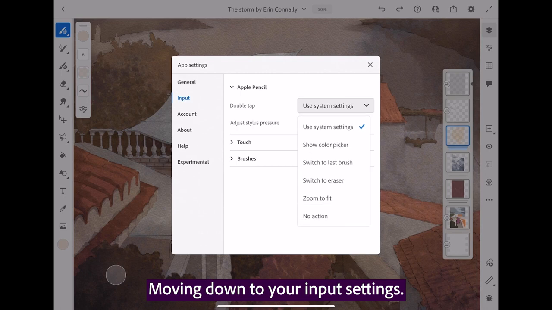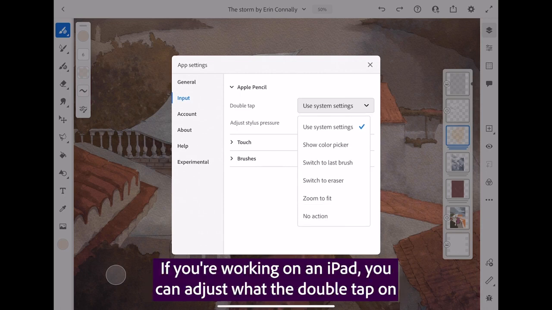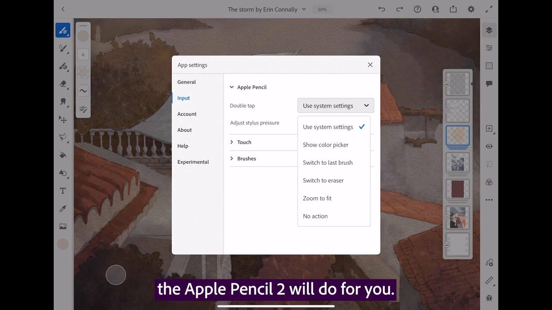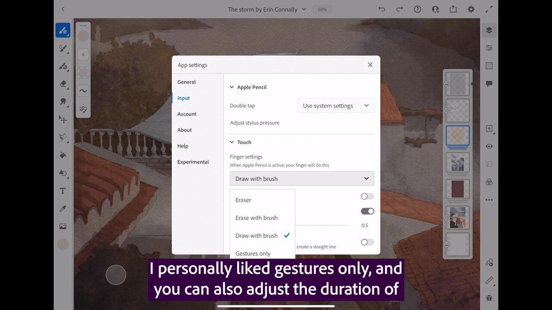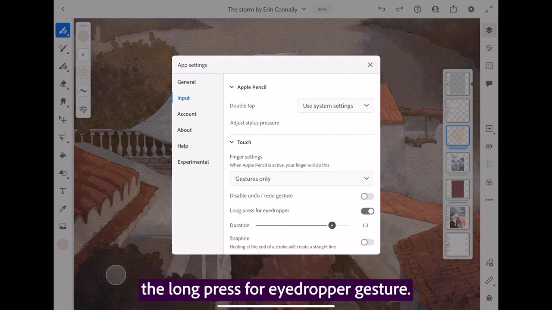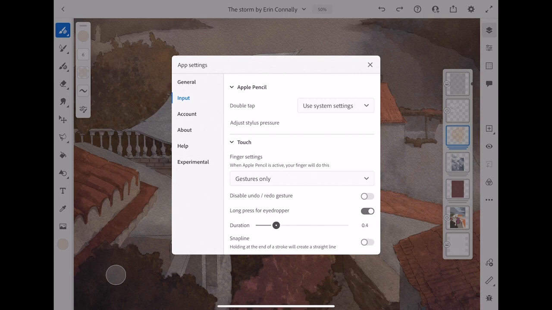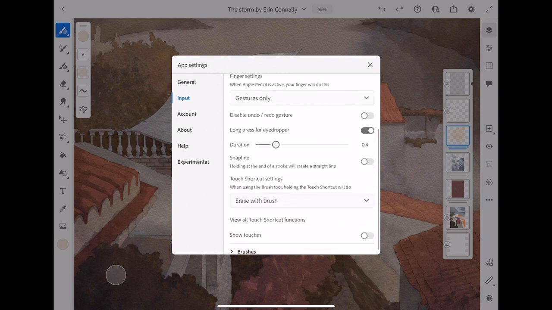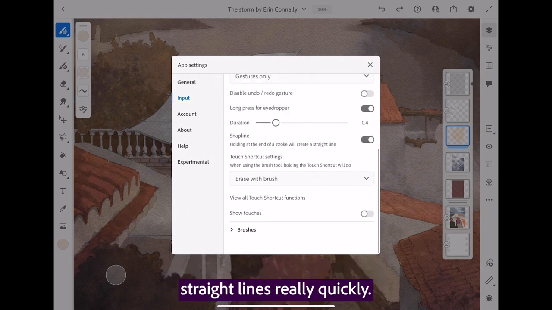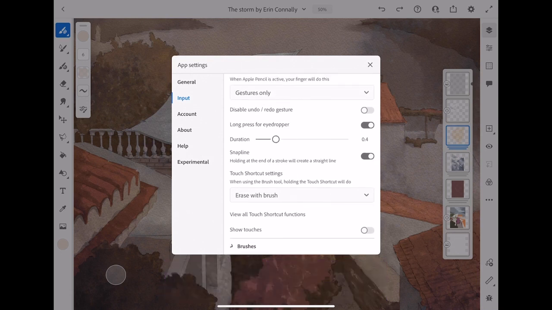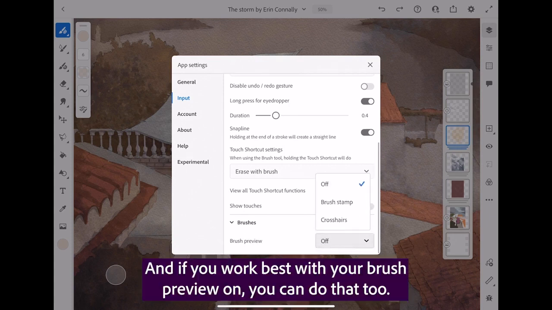Moving down to your input settings, if you're working on an iPad, you can adjust what the double tap on the Apple Pencil 2 will do for you. You can set your finger settings. I personally like gestures only, and you can also adjust the duration of the long press for eyedropper gesture. Turning on Snapline will allow you to draw and hold to create straight lines really quickly. And if you work best with your brush preview on, you can do that too.